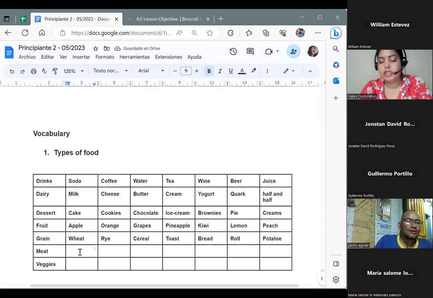In meat and fish, we have beef, chicken, pork, salmon, trout. Ay, what is this? Throat, lamb, and buffalo. But in this case, it's not something that we can eat every single day because here it is not possible. But it's just an example.